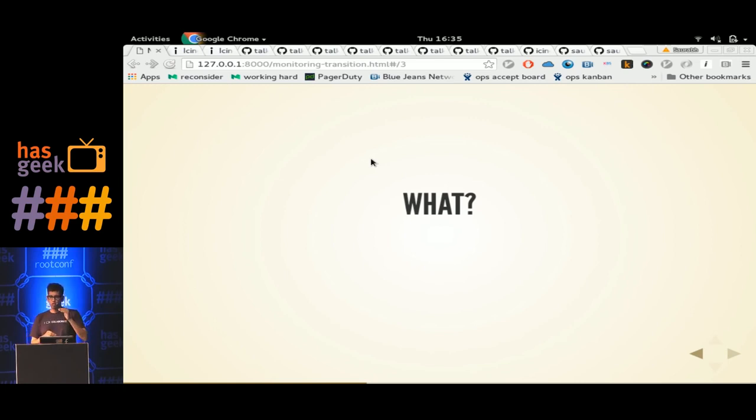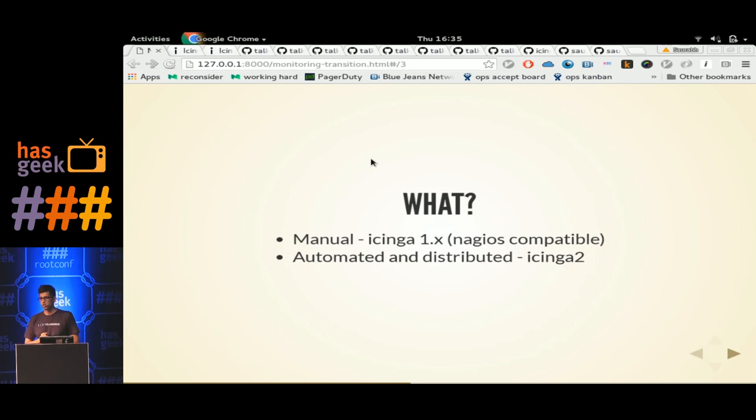So as you keep on going from each state to the next state, the requirements for your monitoring tool starts becoming more apparent. And at this point, I'll call out the distribution that I have used. For manual monitoring, I've used Icinga 1.x, which is basically a Nagios compatible version.